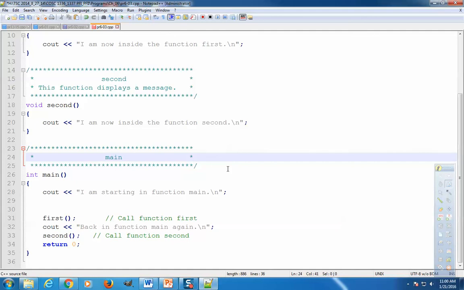What will be the first message? I'm starting in function main. Second message, I'm now inside function first. Third message, back in function main again. And my last message, I'm now inside function second. Questions about this?